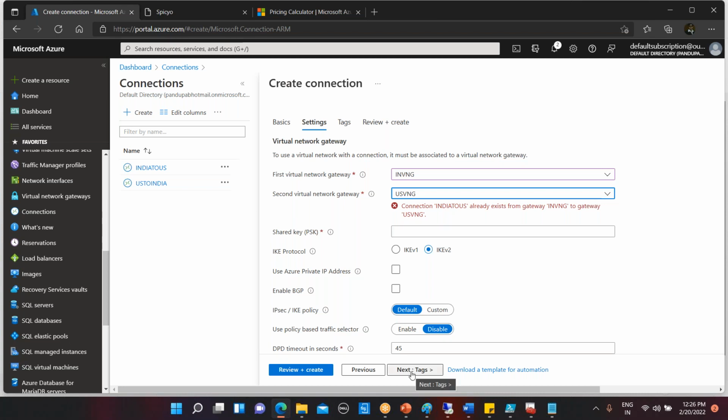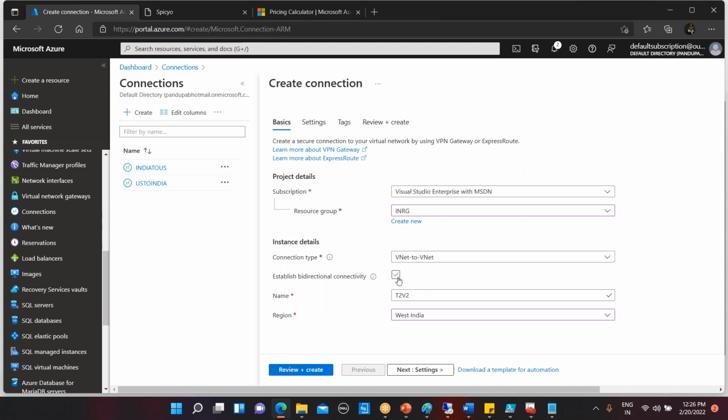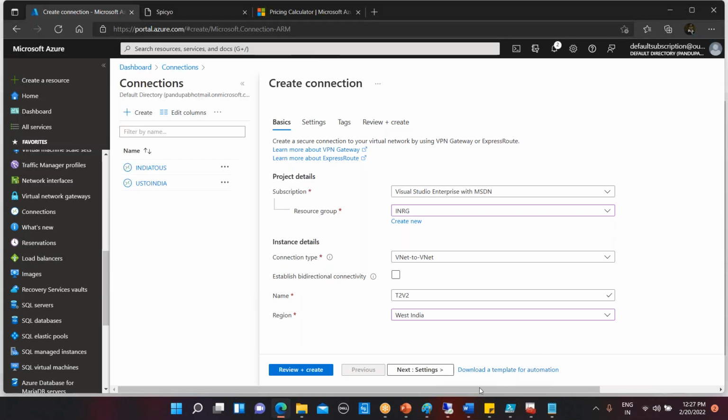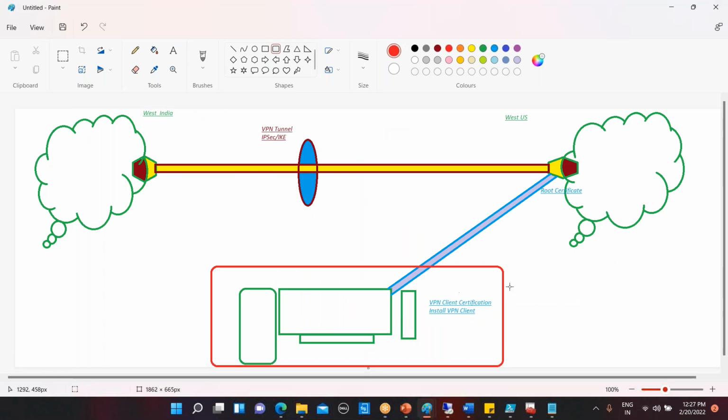It will take 2 to 10 minutes and the connection will be established. If I connect without checking the checkbox, then it will be one-way communication. If you check it, Microsoft will create two connections. Last time I checked this checkbox, that's why they created two, India to US and US to India. And you can see here the connection is established, and the route I'm following is this one. In case you want to follow any other route, that is possible.